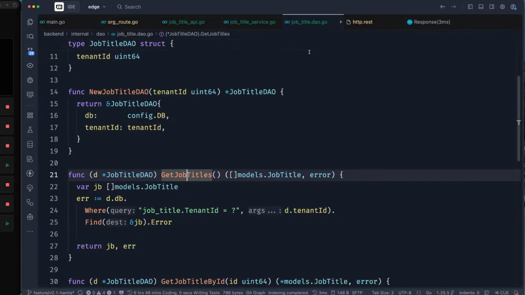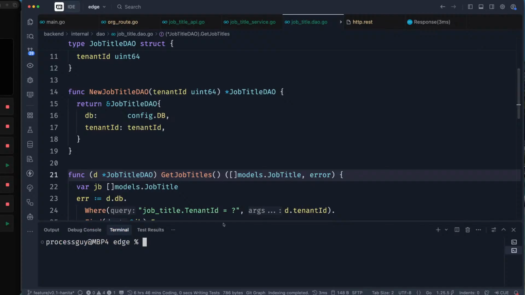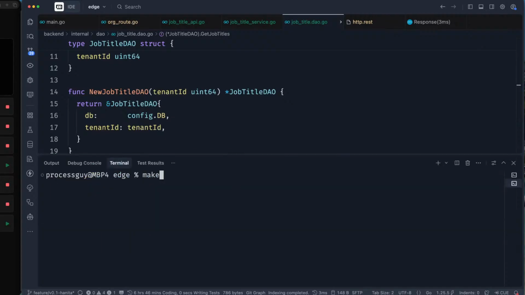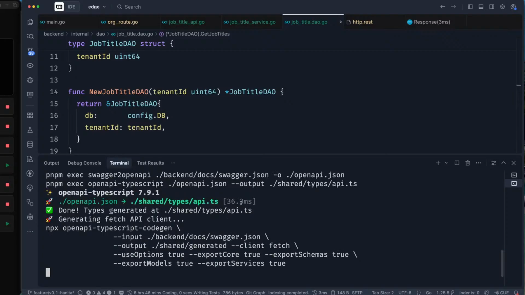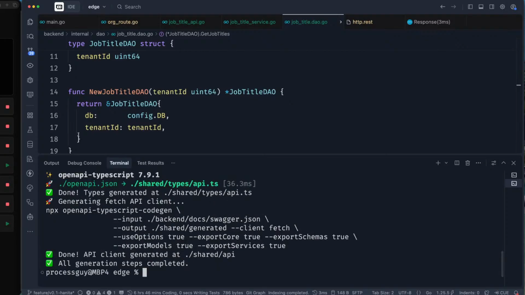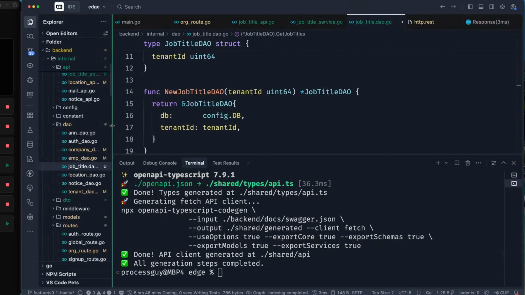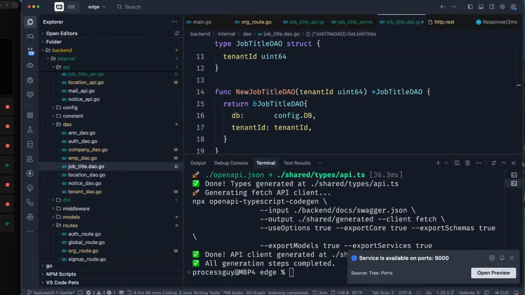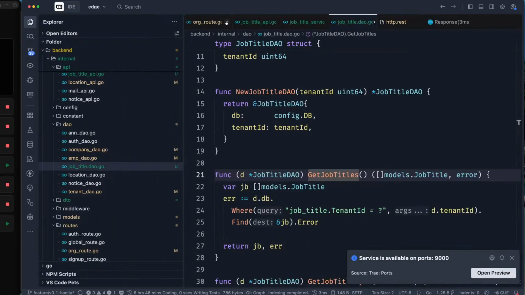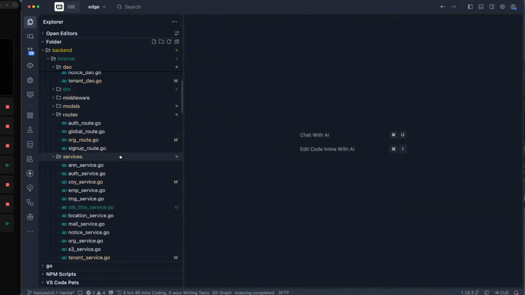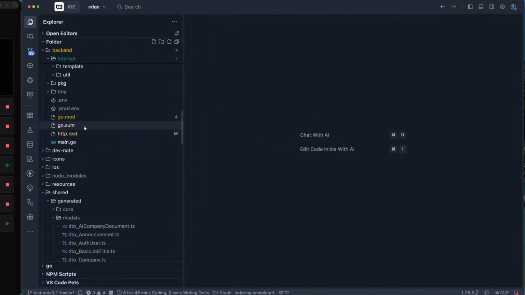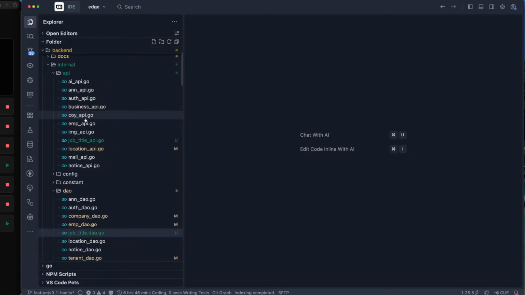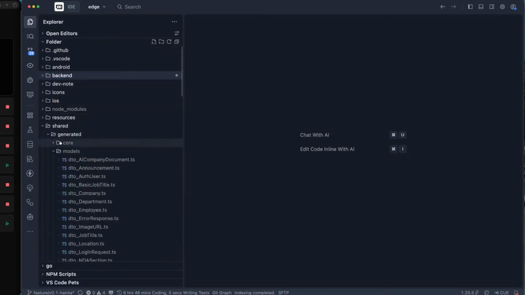How do we make this code available in the front end? First of all, you do make gen, and it generates this TypeScript equivalent of all the things that we've been playing with, and makes it available for you in your front-end application. There's quite a lot of documentation on that part on its own. So I'll just go to the generated code, and that is under shared.